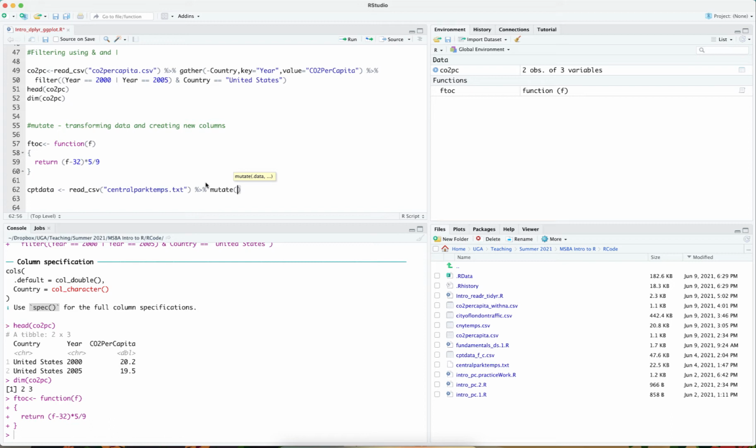I'm going to create a new column called temp C because the existing temperature column is in Fahrenheit. This column is going to be the Celsius representation of the Fahrenheit temperature. To convert the Fahrenheit temperature column to Celsius, I have a function that I have already stored in the R global environment called F to C. So I'm going to run this F to C function on the existing temperature column that already exists in the Central Park data frame.